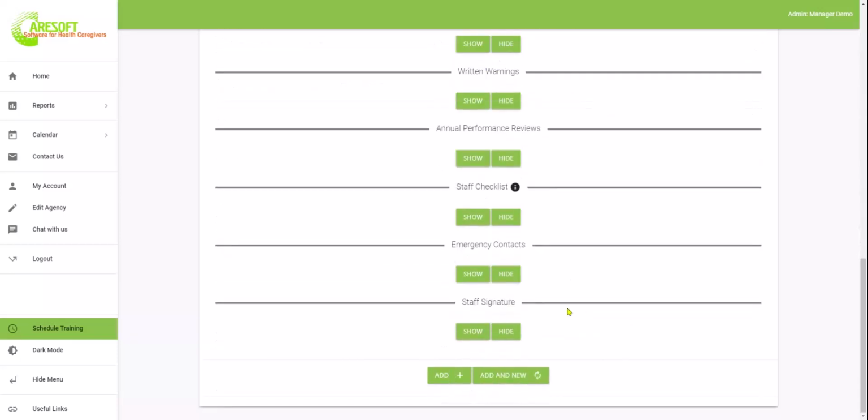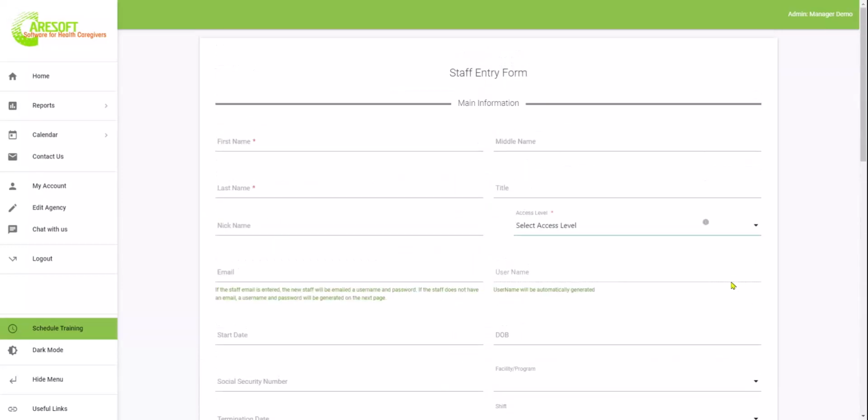Now, again, if you do not enter an email and you do not enter a cell phone, and let's say you just wanted to quickly get the staff in the system and say, okay, I'll come back and fill out all these other sections later, and you click add, it will not know where to send it because it can't send a password for them to log in. It will generate a temporary username and password on the next screen that you'll give to your staff, and then they'll be required to change that when they log in.